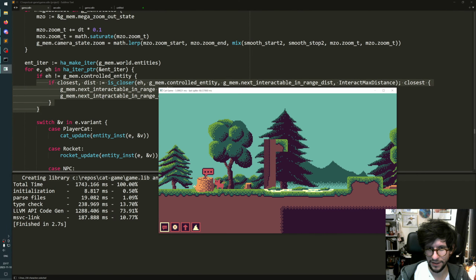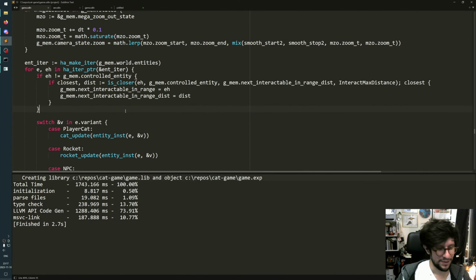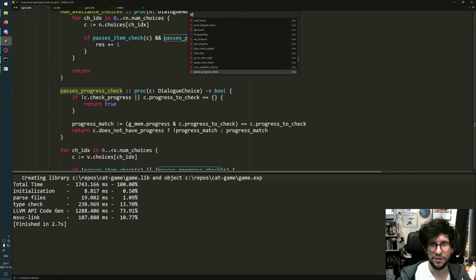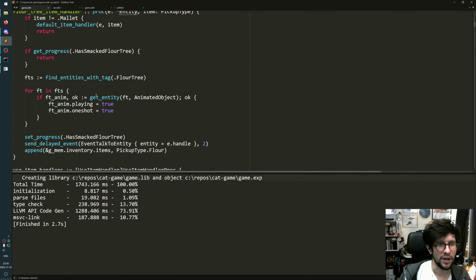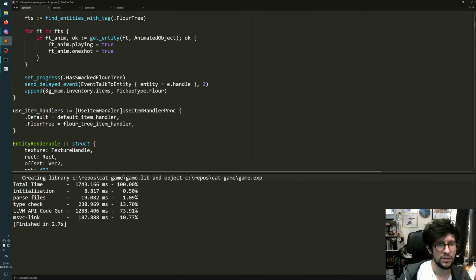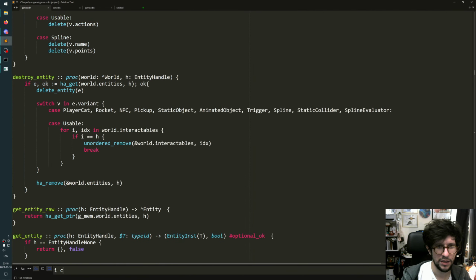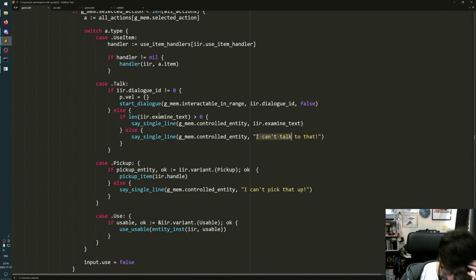So yeah, I can talk to that. Maybe I'm going to do something very stupid here. I think I'm going to go to the default item handler. Here is the entity you're trying to talk to. Wait, no, this is the item handler. When does it say I can't talk? Okay, it's this one.